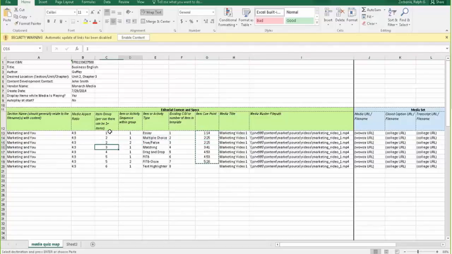I move on to item group number 3, which again only has 1 item within it. It's a matching item, and that happens at 3:41, and so on and so forth. So as you can see, you can have 1 to many questions per cue point, and the cue points can have multiple items within them as long as they're noted as such.